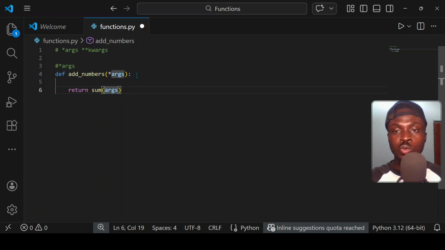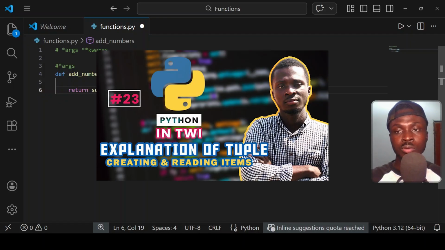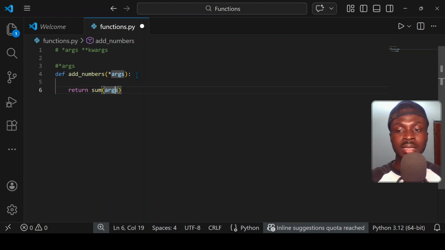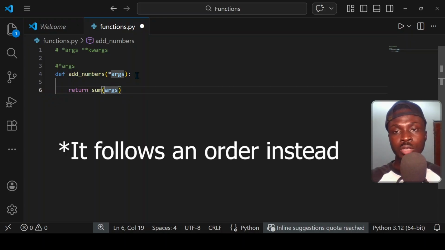As in my previous video, I have a video on tuple on this channel, and I will target that video with a link in the description, so you can understand tuple. In a short term, a tuple stores values, you can't make changes to those values, and it doesn't follow any order. That is tuples for you.